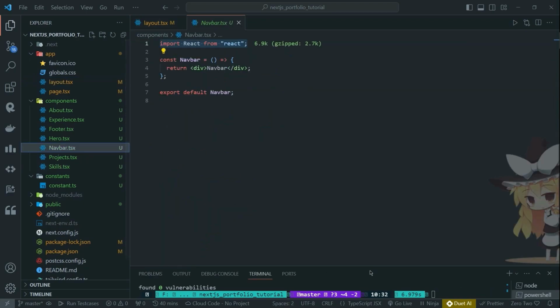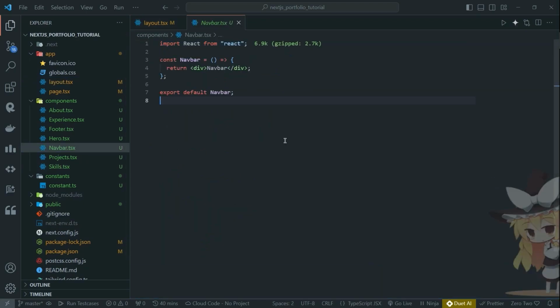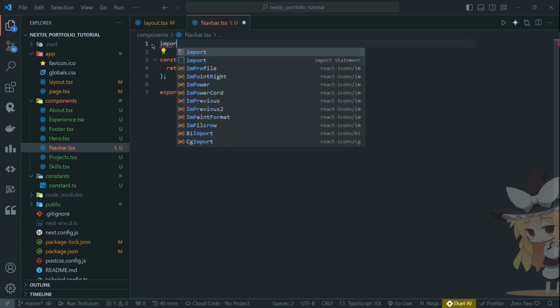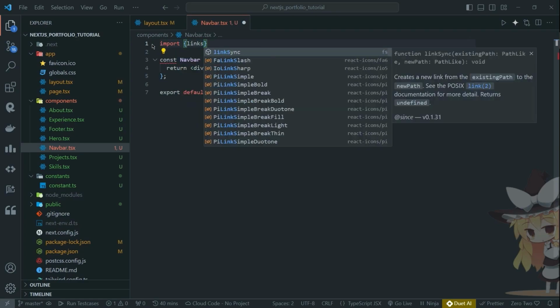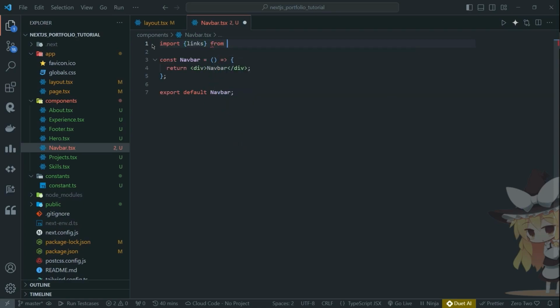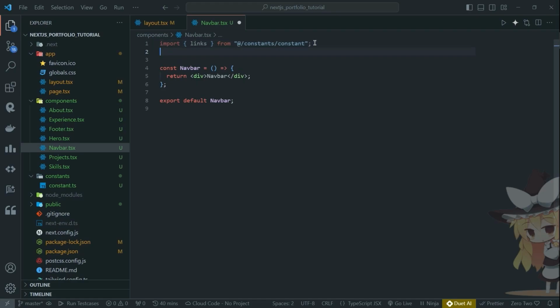We can go to navbar. We can remove this, and we can import links from @/constants, component constants slash constants, and we need to import two icons as well.